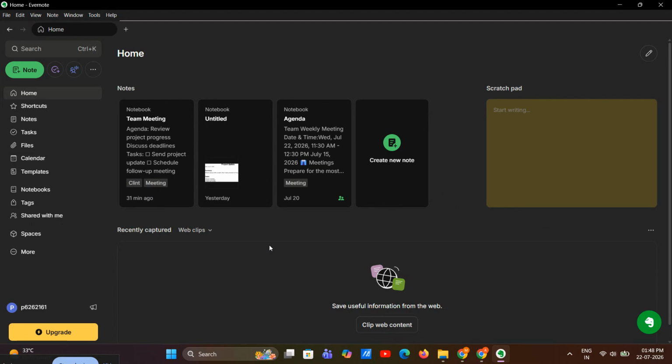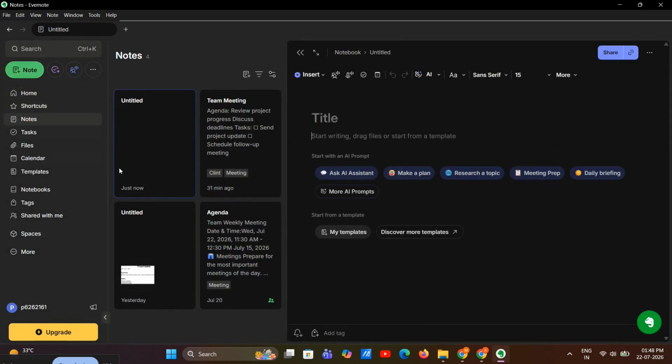First, open the Evernote app on your device or log in to Evernote on the web. Once you're in, look at the left sidebar. At the top, you should see a green New Note button, or it may simply say Note depending on the version you're using. Click that button to create a fresh note. This is the starting point for everything you write in Evernote, whether it's meeting notes, a project plan, a quick reminder, or a long-form idea list.